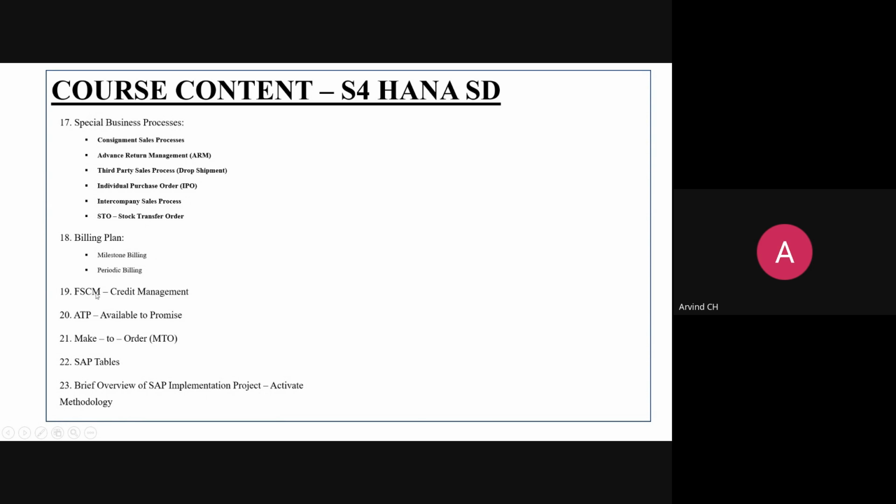And FSCM credit management. Credit management is the actual topic. Why I mentioned FSCM is that earlier, credit management was part of SD. Now it is integrated in the FSCM, financial supply chain management. Only here we will create a credit segment. That credit segment will be maintained in the business partner, so there is a separate role.